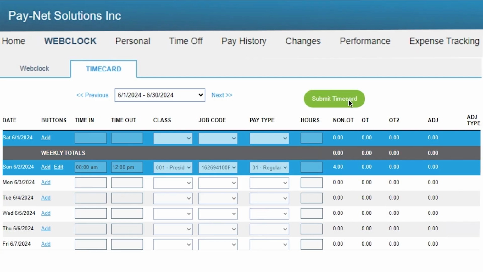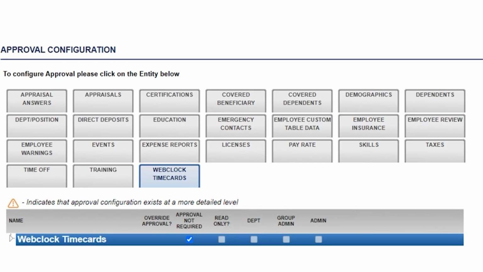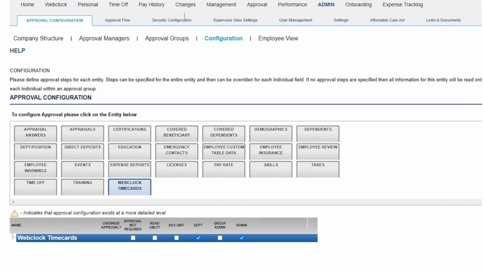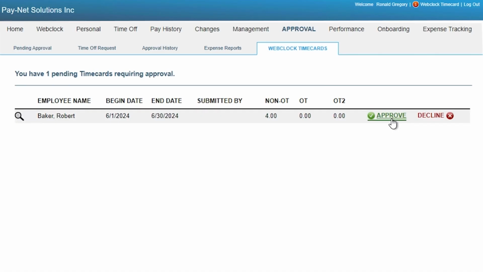When a time period is over, the employee must submit their time cards so that the time may be processed in payroll. Once a time card has been submitted, it is not able to be edited unless it is reopened. If there is no approval set up, then the time cards are automatically approved and ready for import into payroll. If there is an approval set up, the submitting of time cards by each employee will trigger the approval process.